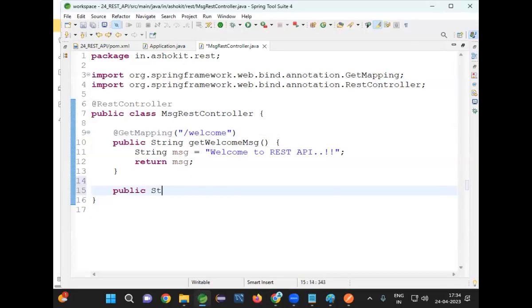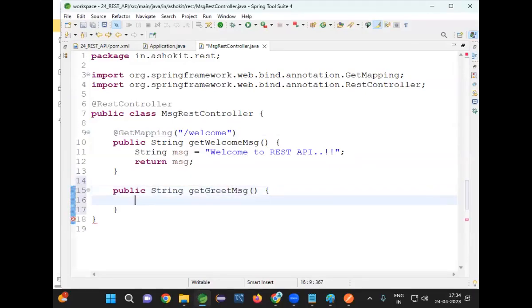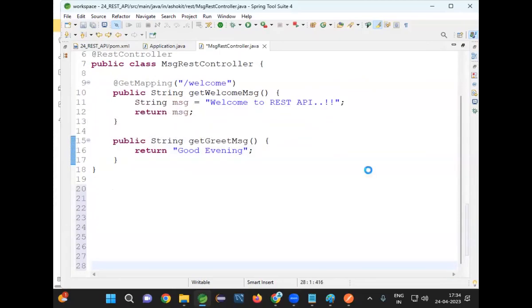Public string getGreetMessage. Here I can simply return a message, good evening. String getGreetMessage, return good evening. I want to map this method to another URL pattern.